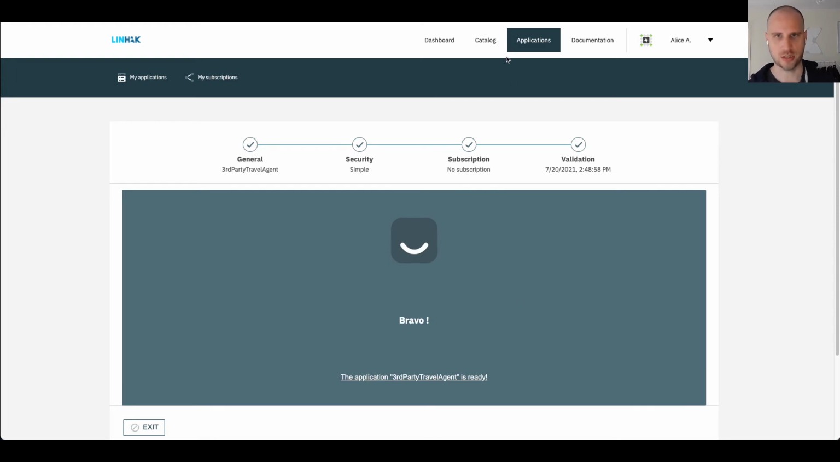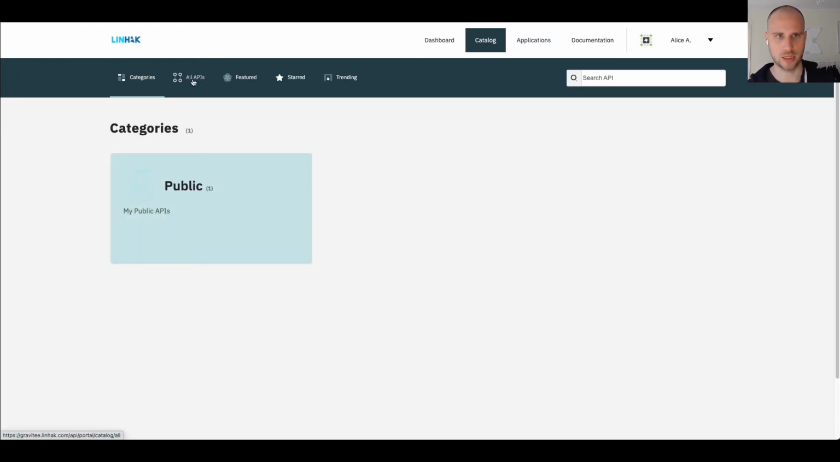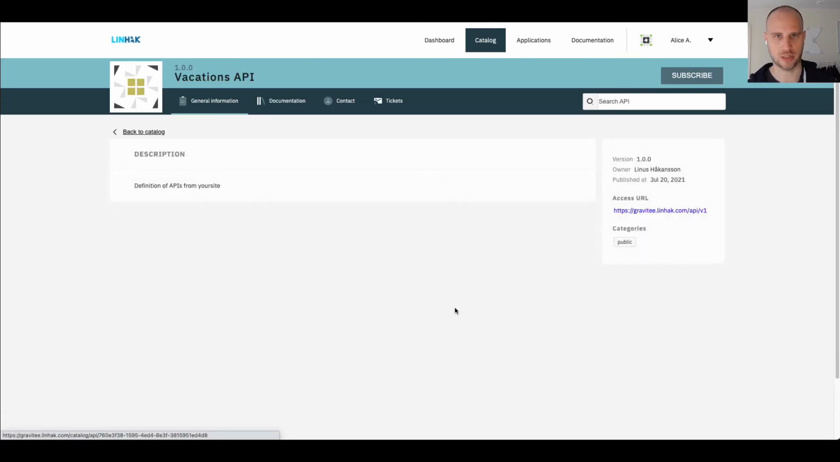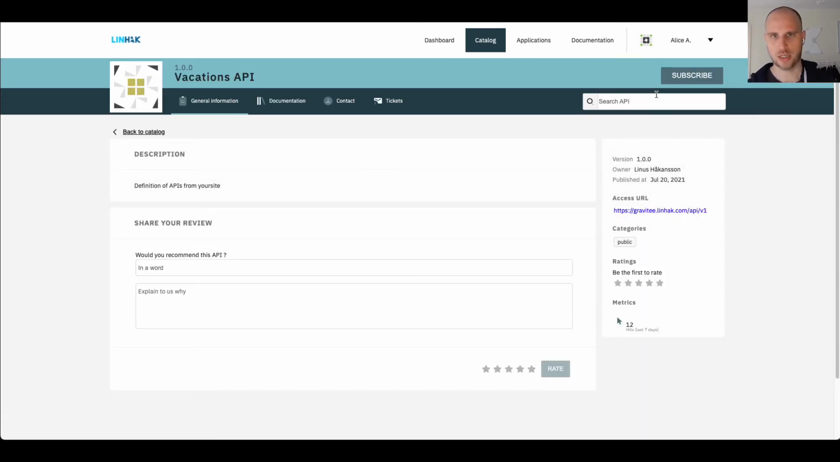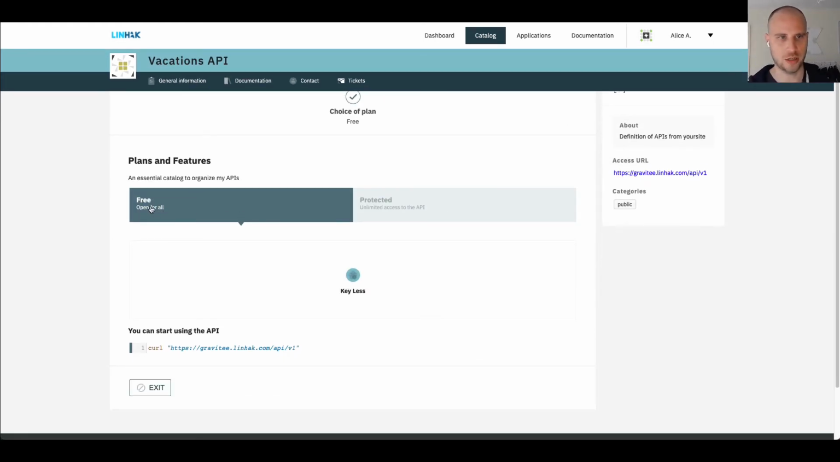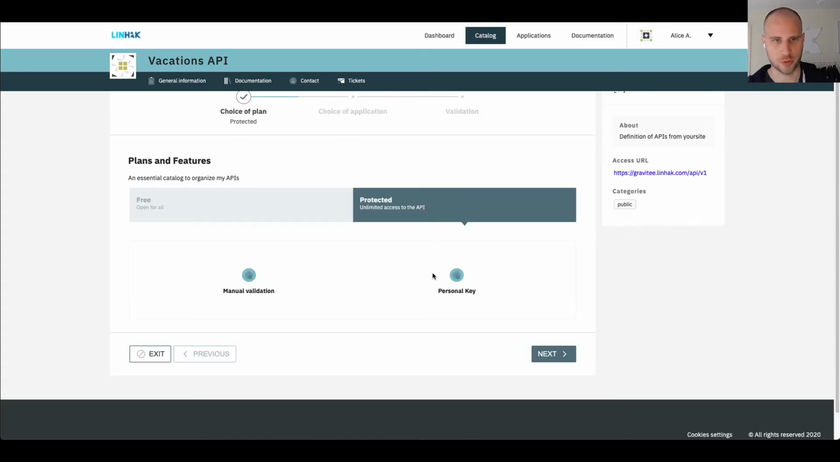Okay, so we have this application now, so let me go into the catalog again. Let me go into the list of APIs. I can only see the vacations API, so let's go into that one. And now what I can do is I can go here to the subscribe section. And as we covered, we have two plans. We have the free open for all plan, and we have the protected that gives unlimited access to the API. The free one has the keyless plan, and the protected one has this personal key using a manual validation where someone actually has to approve us.